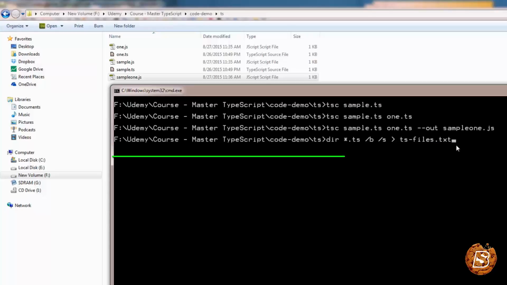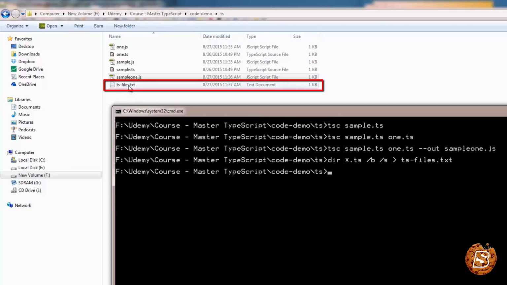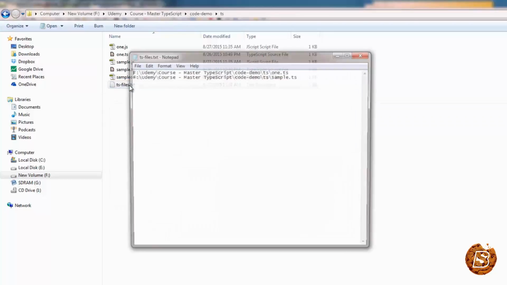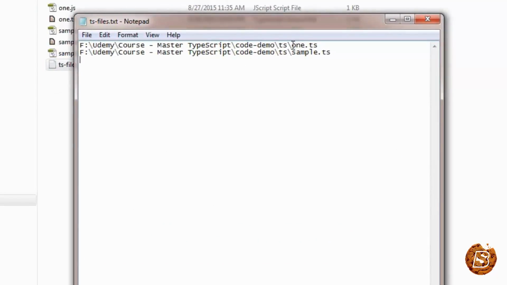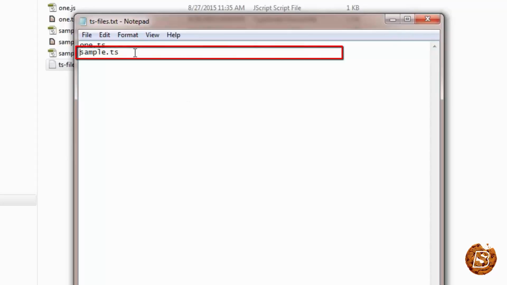Now there is a trick to this. Once we have all the files in this file that gets created, tsfiles.txt, just open it up, and all you need to do is, because you are running the command from the current directory, just remove all the path prefixes and have the names only, 1.ts and sample.ts.